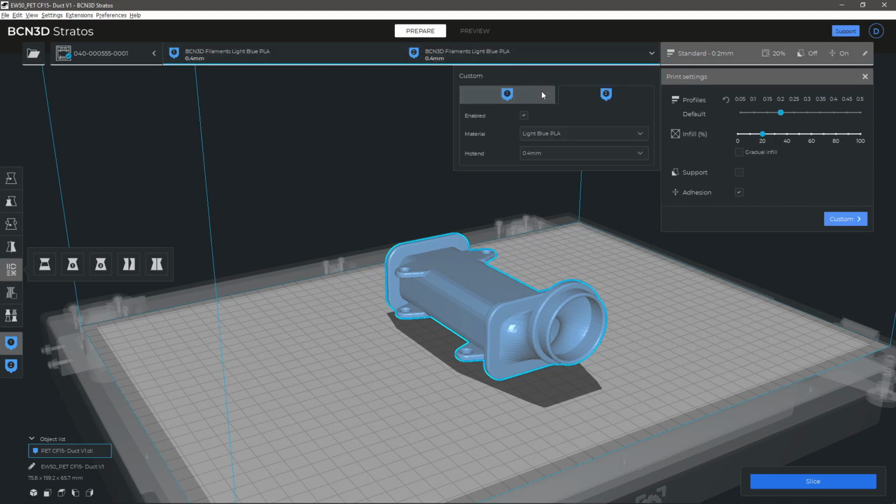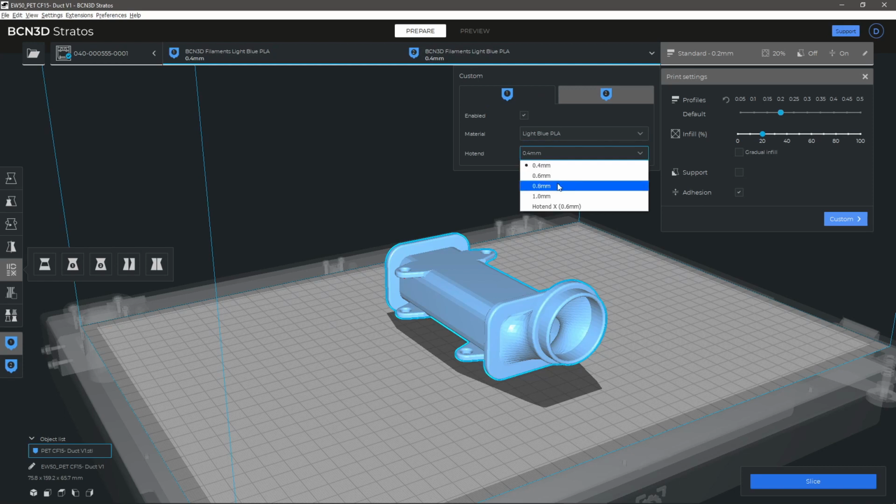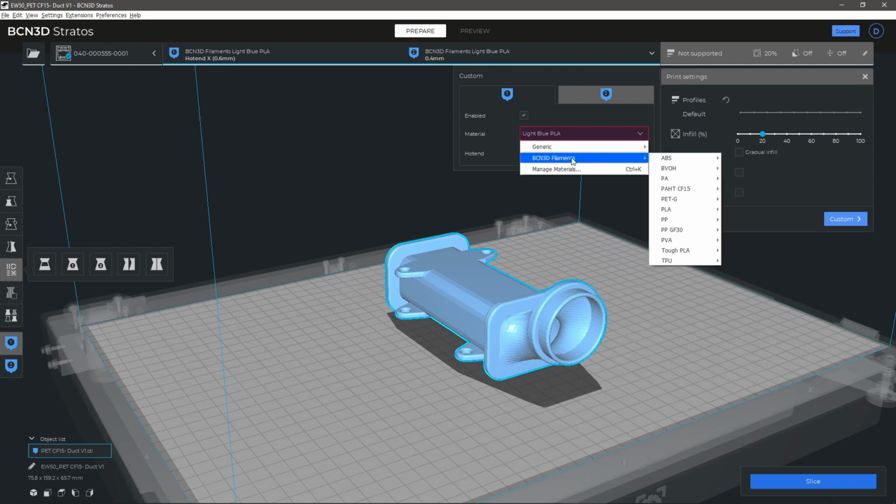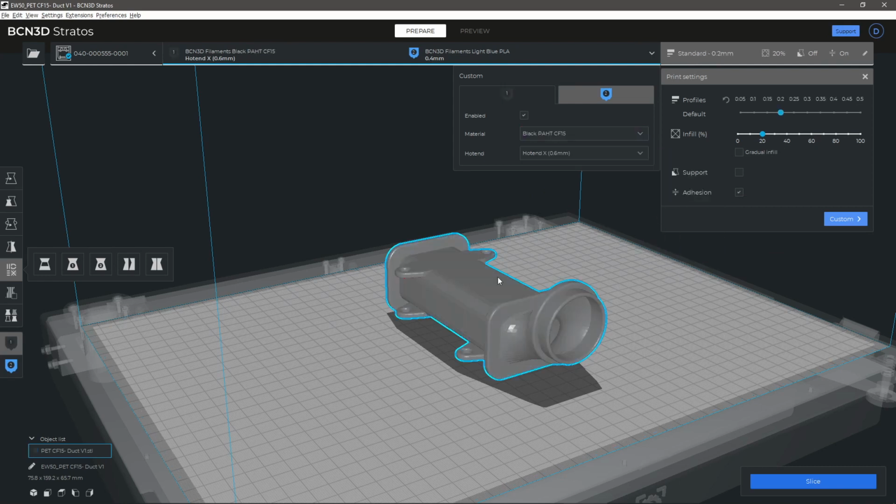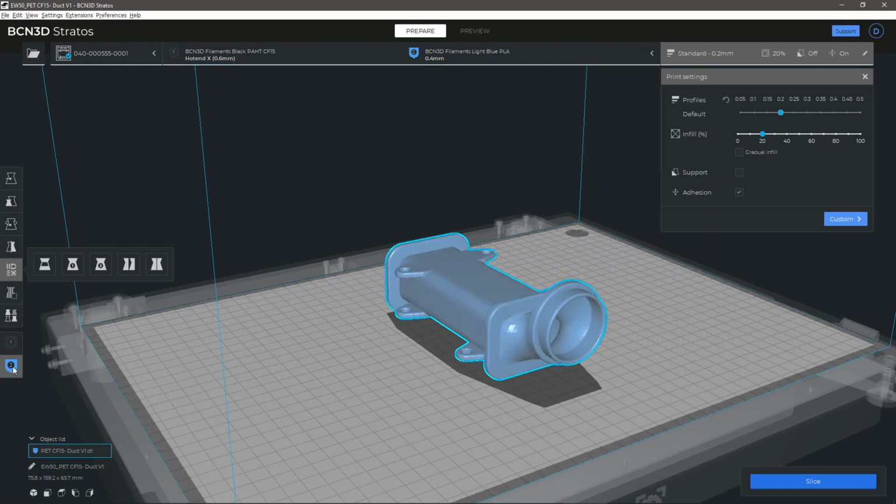On the Extruders tab, you can enable or disable each hot end and select the hot end size and material. The hot end size drop-down menu shows the hot ends compatible with your printer. The material drop-down menu shows a list of all the materials available, including all the materials by BCN3D. When changing to a new material, you will see that the indicated color changes, as well as the model loading. If you select the model, you can alternate between the extruders and materials that you wish to print your project with, using the buttons on the bottom left.